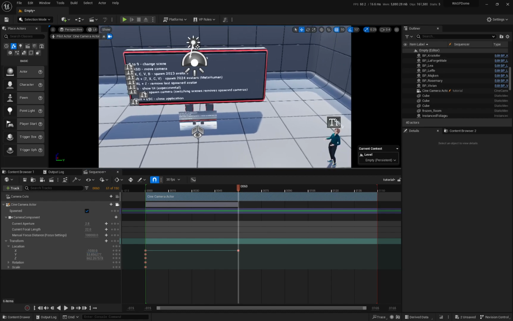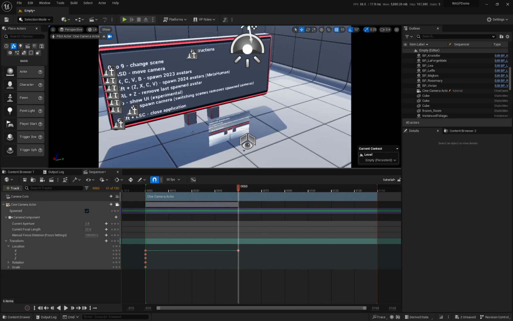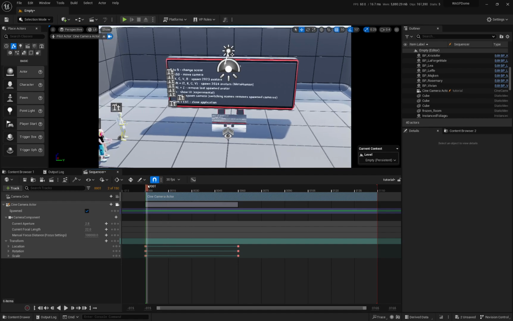In my case, I will use right click and position the camera somewhere and then keyframe it. As you saw, the moment you change the number, it automatically adds a keyframe. This is for convenience. And now we have a very basic animation of our camera.